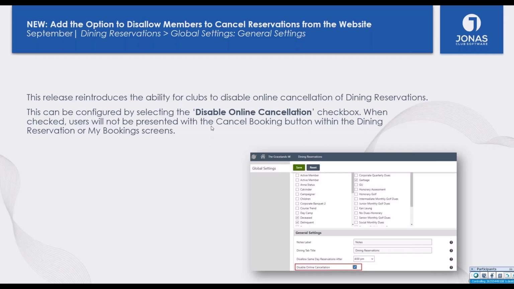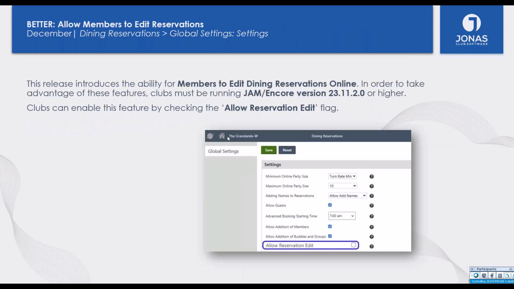So let's continue with the dining reservations. We also introduced the ability for clubs to disable the online cancellation for dining reservations. This will prevent members from canceling their online dining reservations from the confirmation screen as well as the My Booking screen. You can enable this in the global settings for online dining reservation settings and enable the label that says disable online cancellation.